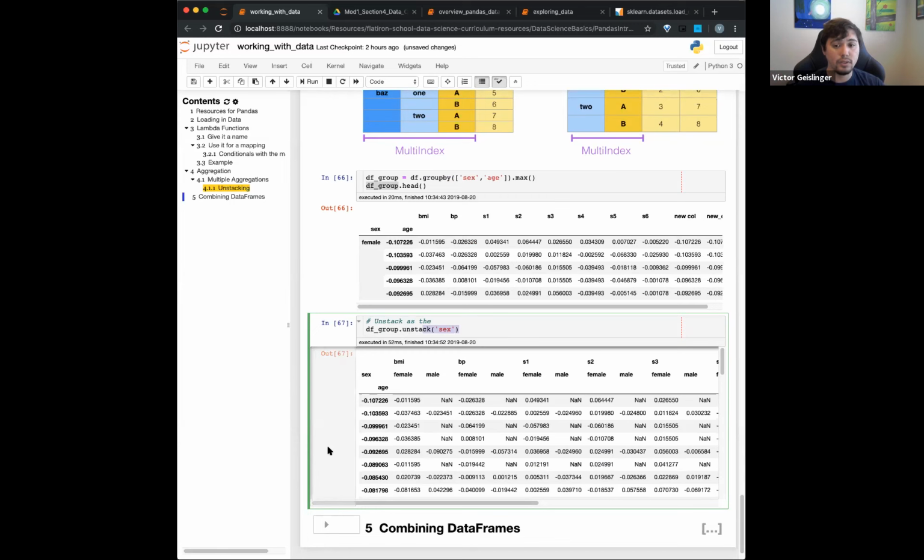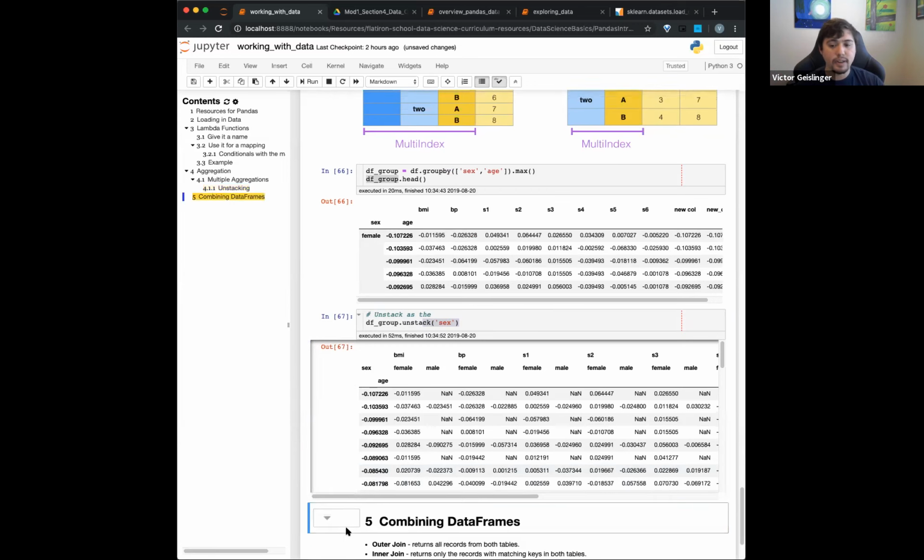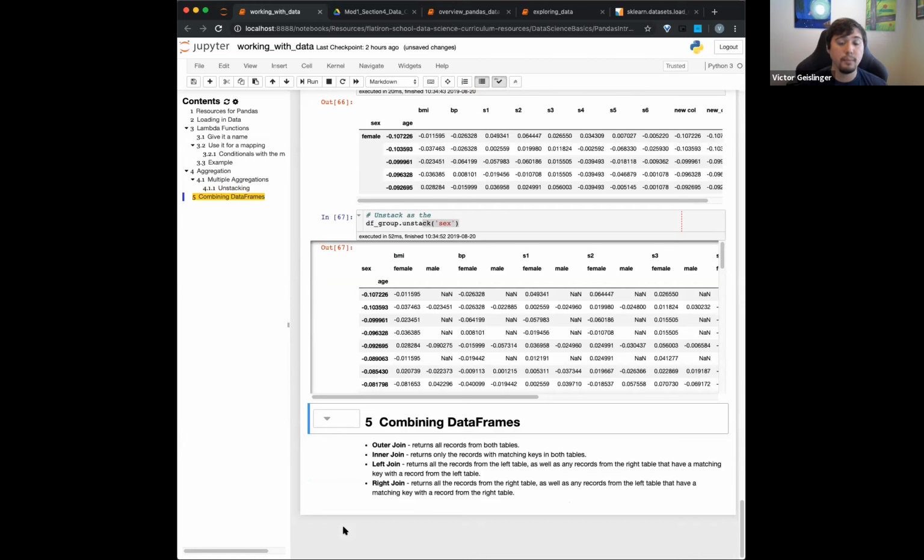Okay, cool. All right, and then last thing, I'll just mention it very quickly. We'll go over this more, especially in SQL, but basically there are different joins you can do: an outer join, an inner join, a left join, a right join.